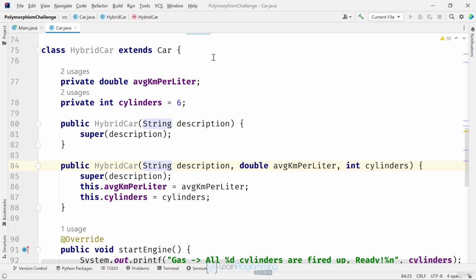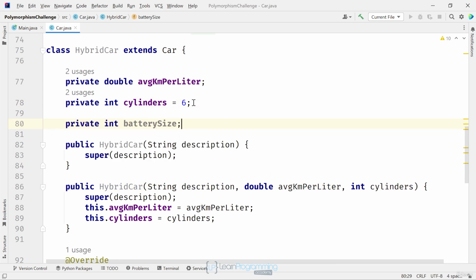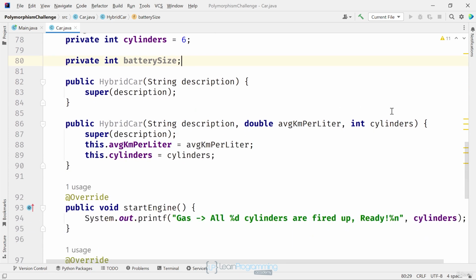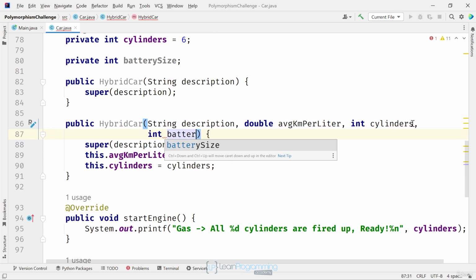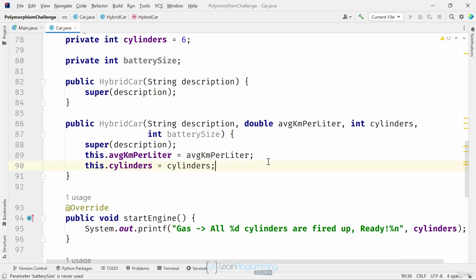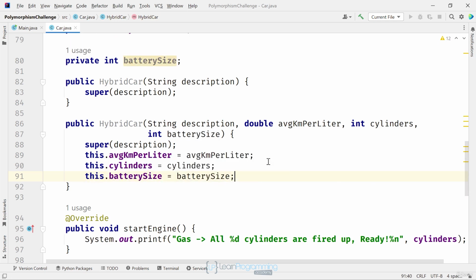The fields are the same for a hybrid car as a gas-powered car, which actually is what I want, but I also need an electric vehicle battery size, so let's add that. It will be an int called battery size. I'll also add it to the constructor code. I'll do this manually and just include it as a parameter to the constructor first. Int battery size. Then this.batterySize equals batterySize.